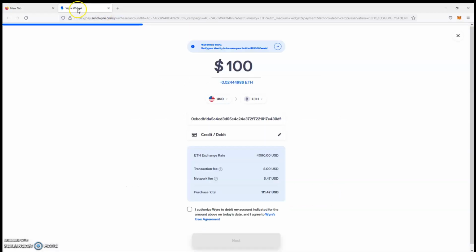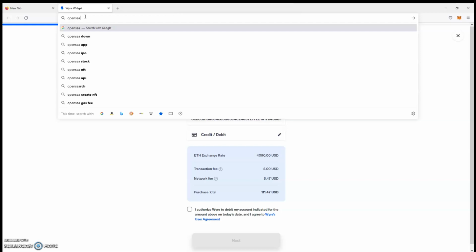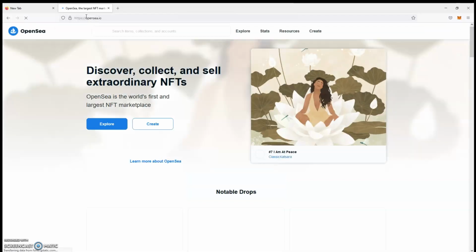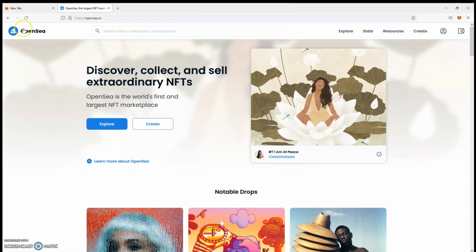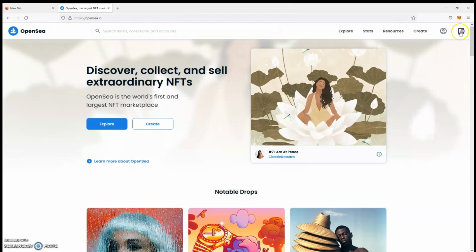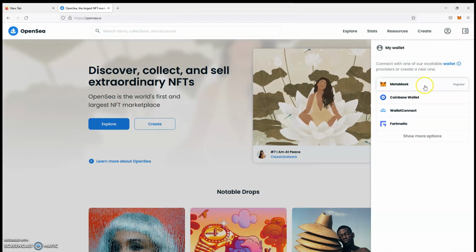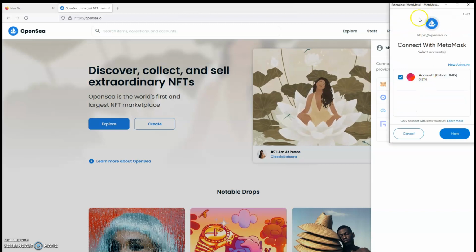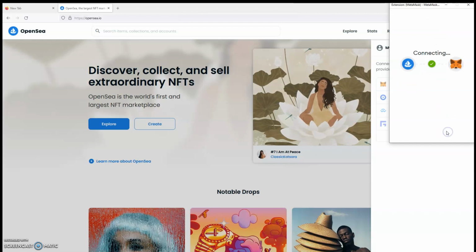Today I will be showing you how to connect your wallet to OpenSea, which is the largest NFT market at the moment. In order to do that, you head to OpenSea.io. Once you are here, you click the upper right where it says Wallet. Click on MetaMask, and it will prompt you to use this account. You click Next and Connect.